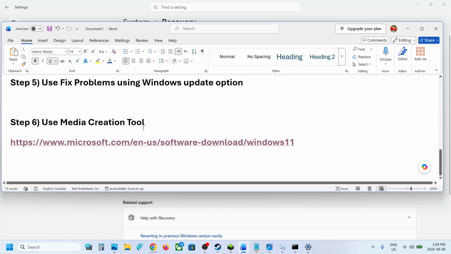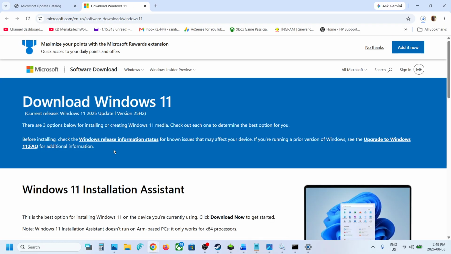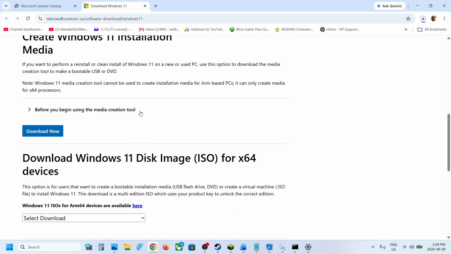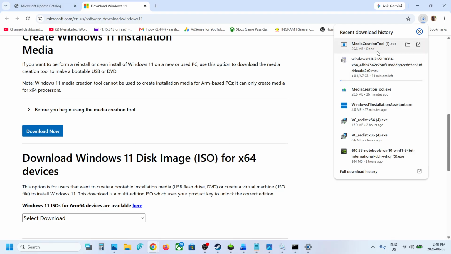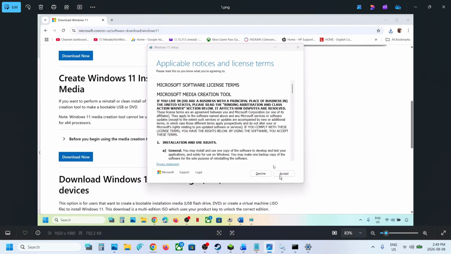Still not working. The last step is to use media creation tool. Open this link in a browser. It will take you to Microsoft website. Scroll down. Here you can see media creation tool. Click on download now, and then you can run this exe file. Click on yes to allow. Click on OK, and then click on accept over here.